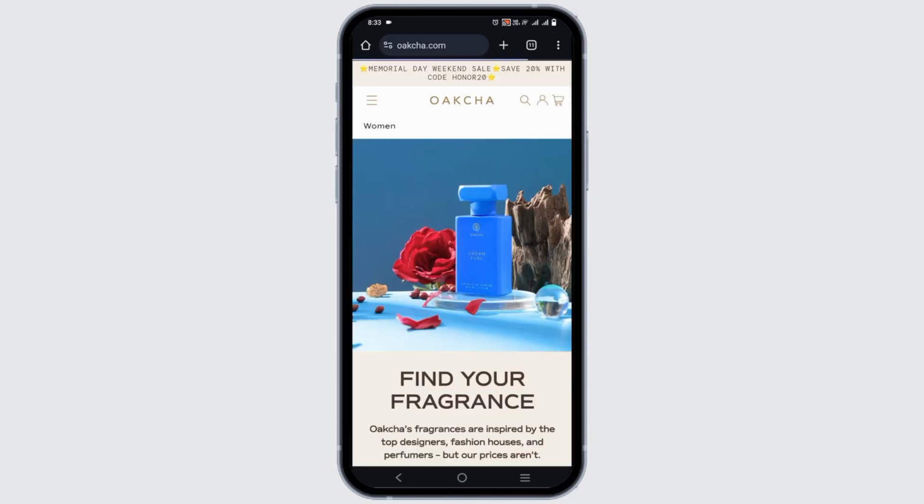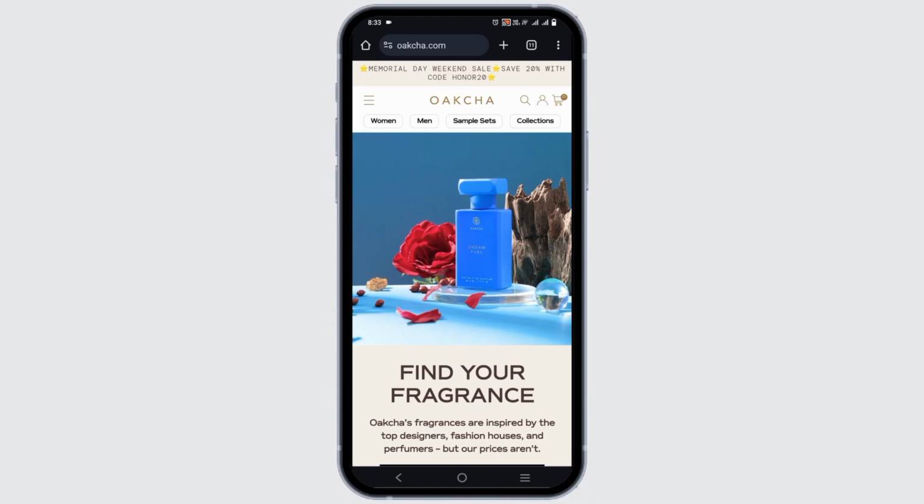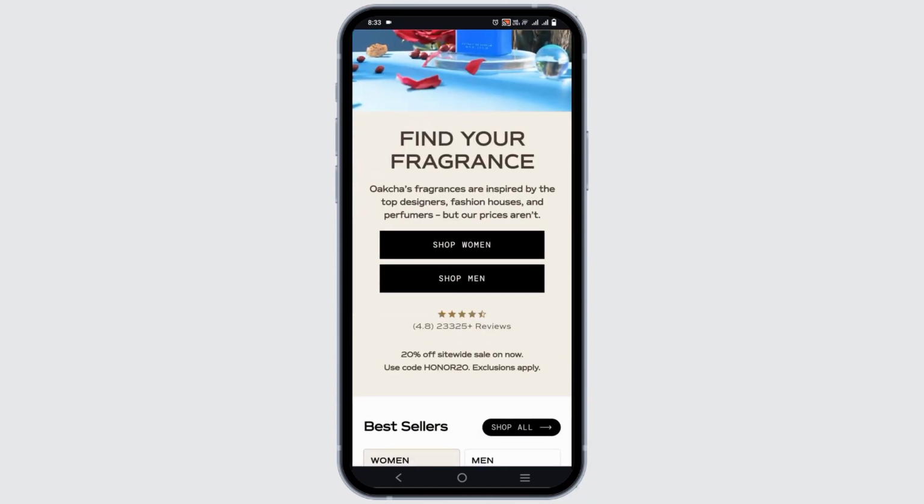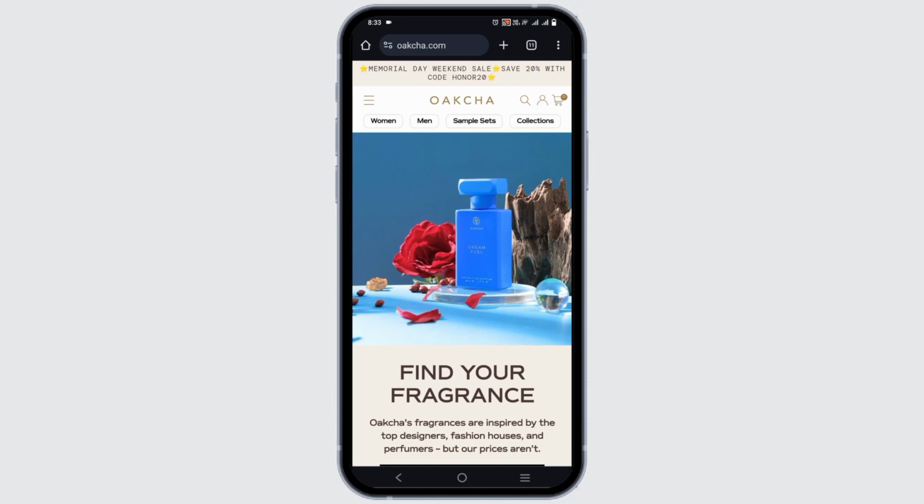Doing so will take you to Oakcha.com's website, and from here you can log in to your account and do your shopping. Once you have put it into your cart, while clearing or checking out, you will see an option to redeem your code. Thereby, you can just paste your code and you're good to go.